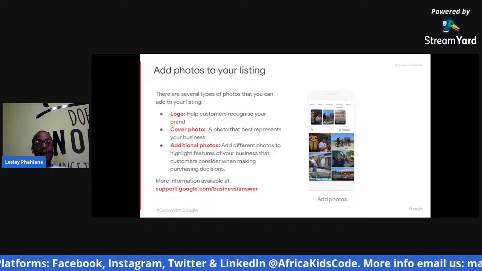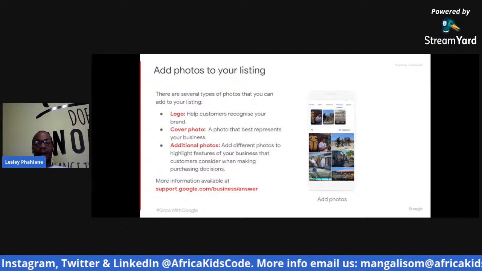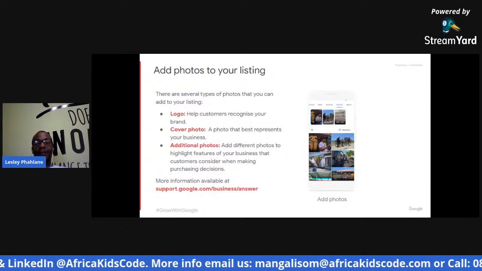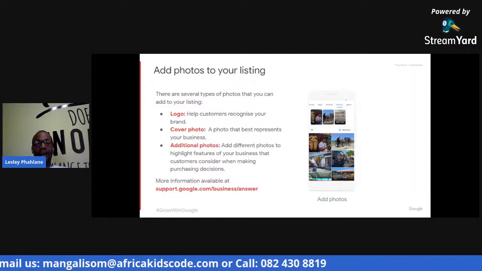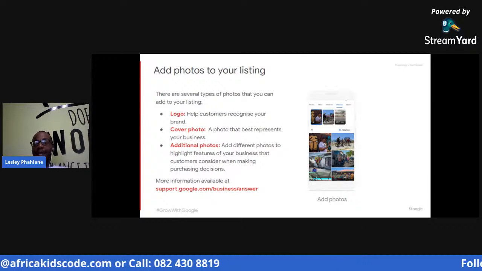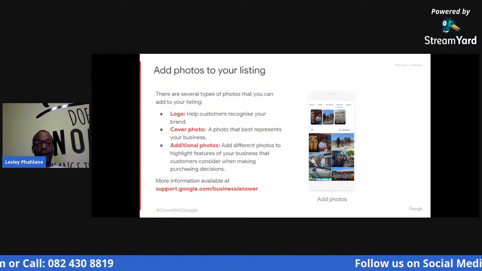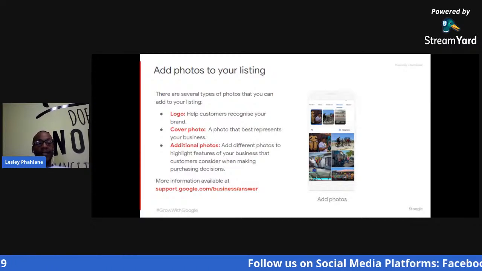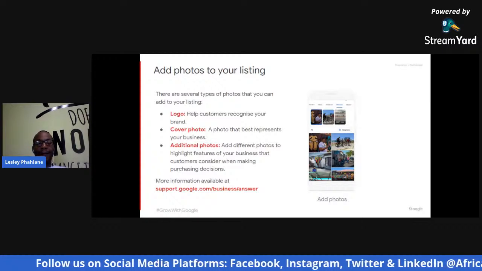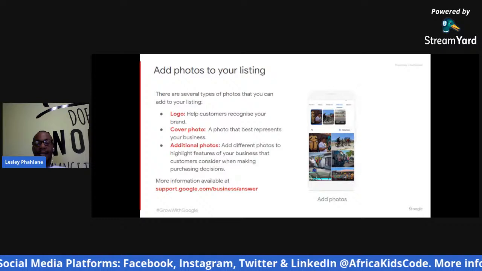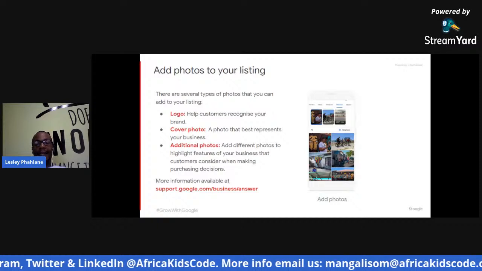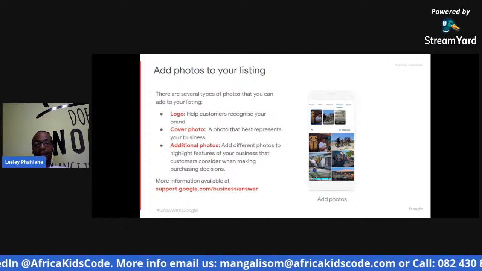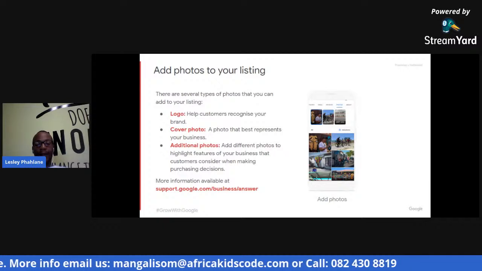Images have become ever more important in online presence and marketing. Google My Business has several visual features available when you verify your listing. You can upload photos of your business to your profile, post photos, and upload video. As you can see, a logo helps customers recognize your brand. A cover photo is the best that represents your business. On the cover photo, that's where you can list your contact numbers, your services, and all that information.